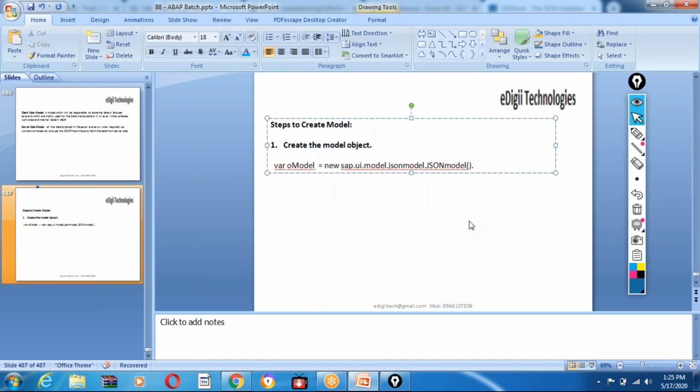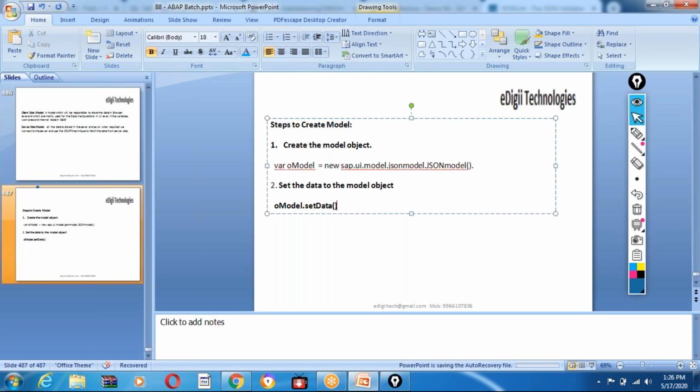The second step is, after this you need to set the data to the model object. We created the model object here, right? And after this, we need to set the data to the model object. So whatever data we have, we need to set it. So I have a model object, oModel dot, we have a method called setData, open the parenthesis and close the parenthesis. Inside this, guys, just pump in your data.